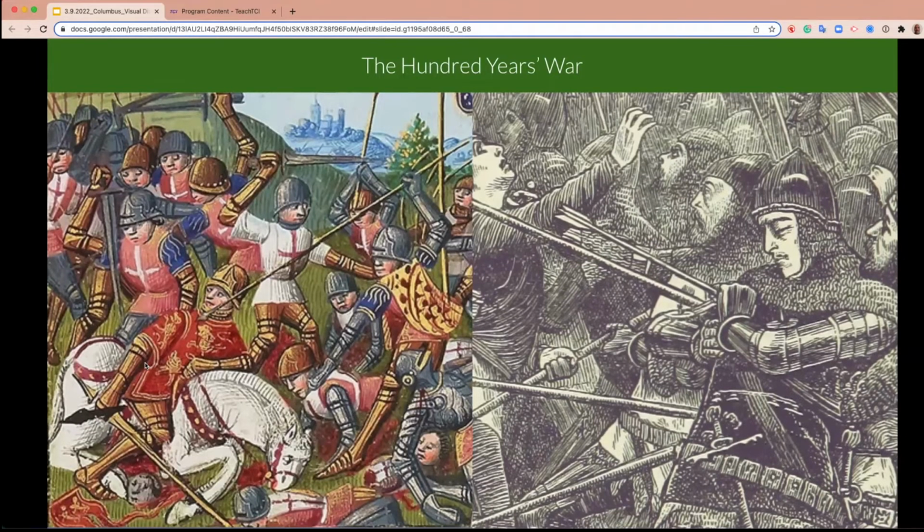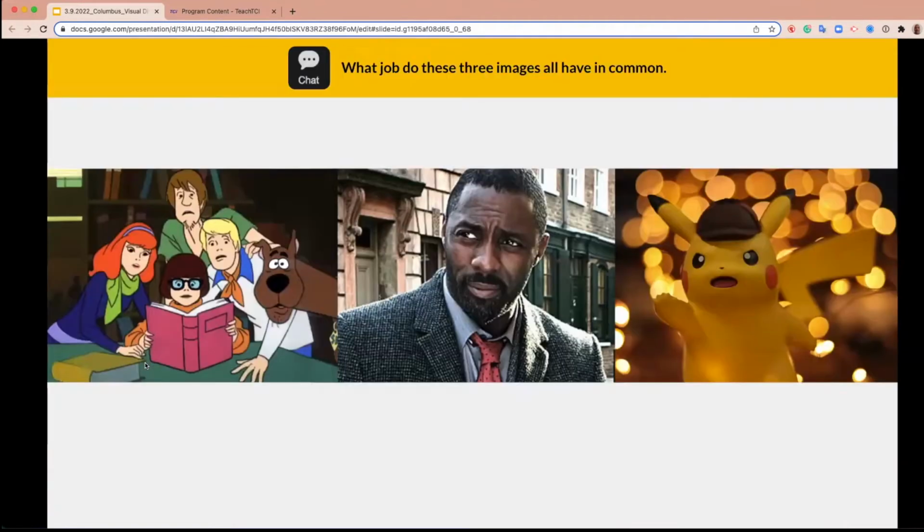So here's the Hundred Years War as another image. Now, I want you to look at this picture collage that I have here on the screen from left to right, and let's see if you can make a connection between all three of these pictures. If you can make a connection between all three of those pictures, pop it in there.